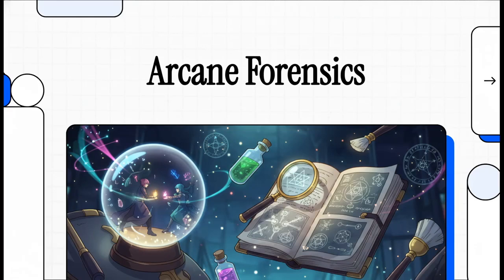Right then, if you've ever wanted to build a mystery that truly gets under your player's skin, one that challenges not just their wits, but their entire understanding of how magic works, well, you've come to the right place. Today, we are cracking open the casebook on arcane forensics.